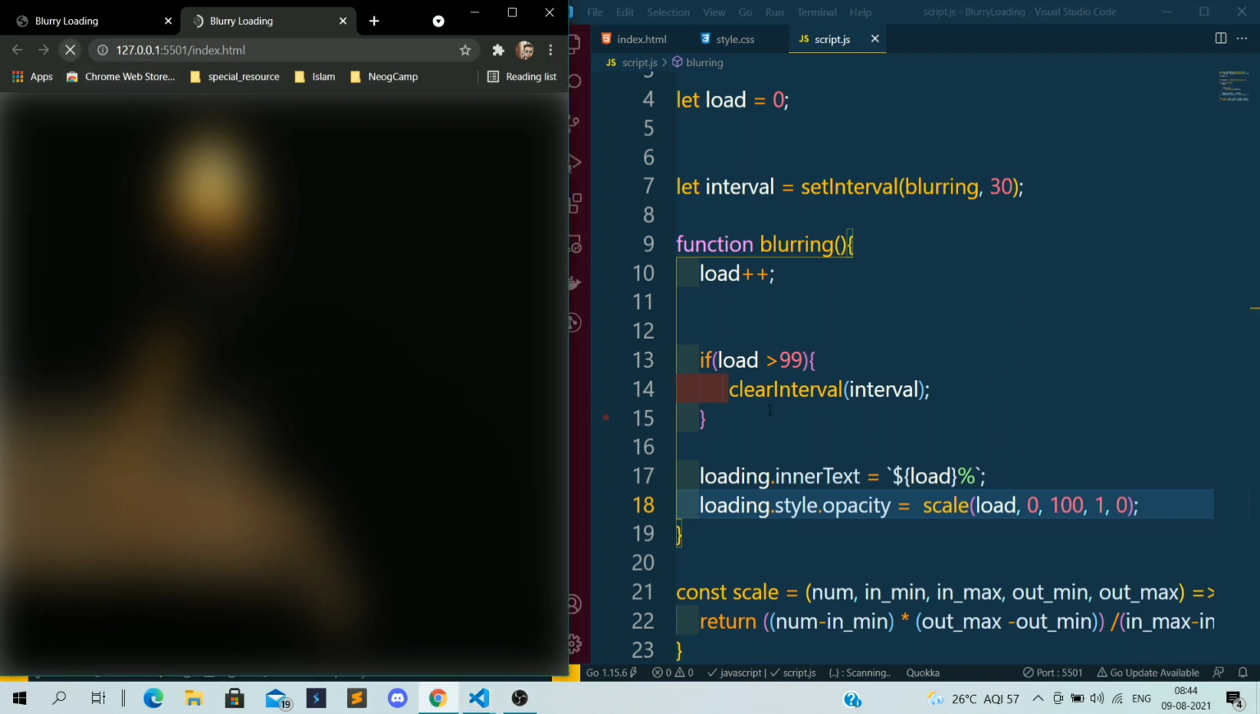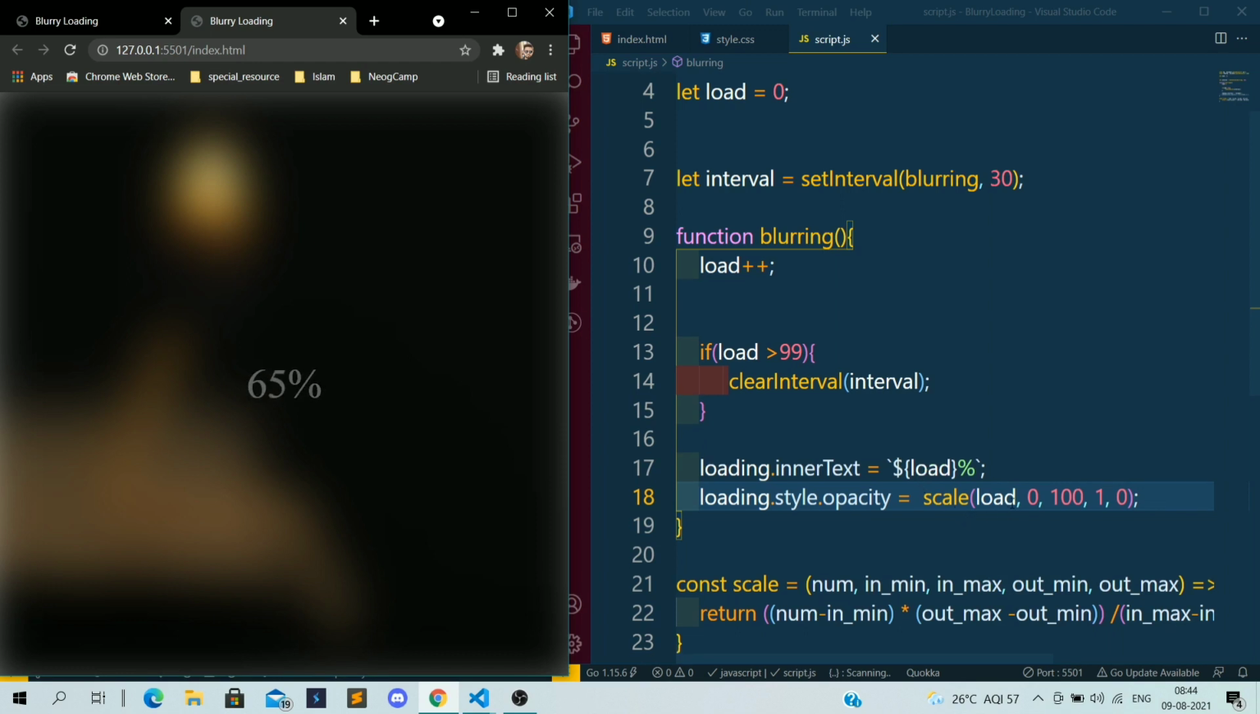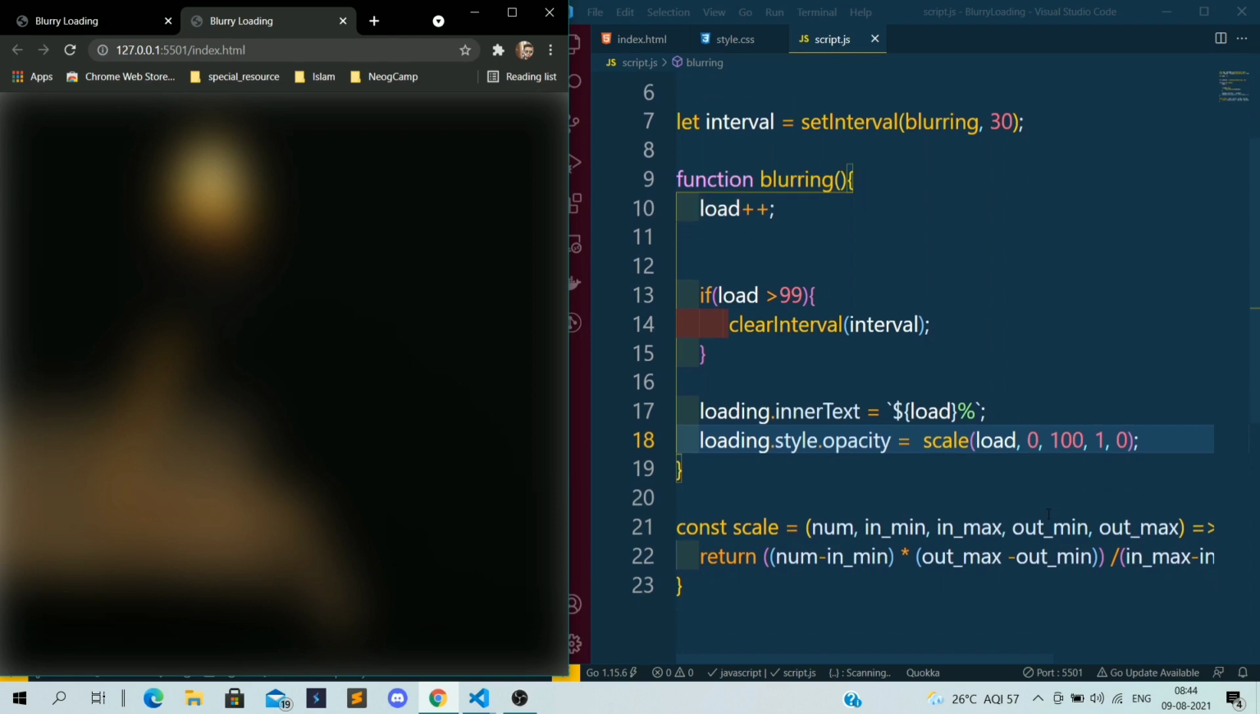So what this scale will do is take the number we want, and here if you see, there are two ranges of numbers, one going from 0 to 100 and one going from 1 to 0. And the number we want is load. So that is why we made the function, and it will map the 0 to 100 range of numbers to the 1 to 0 range of numbers.